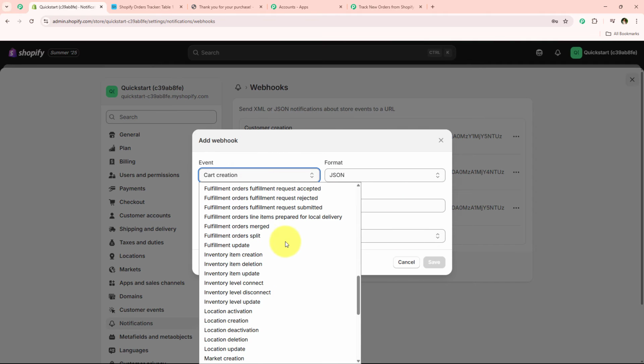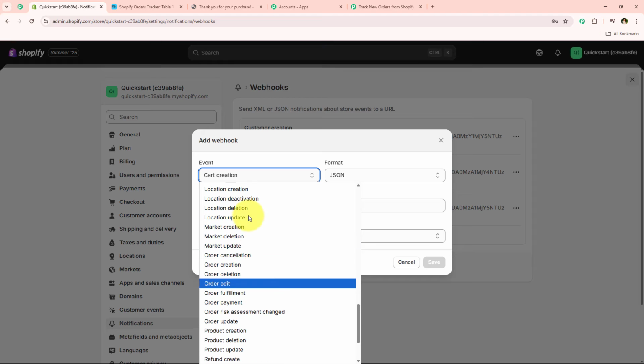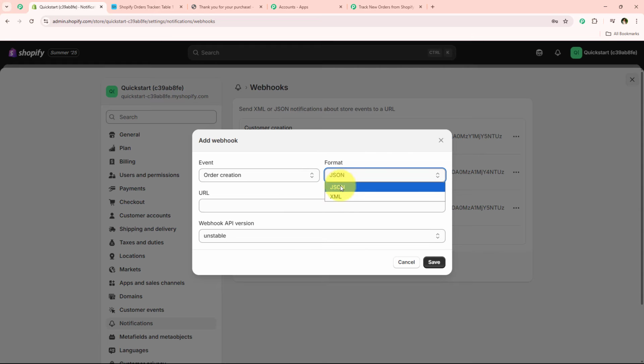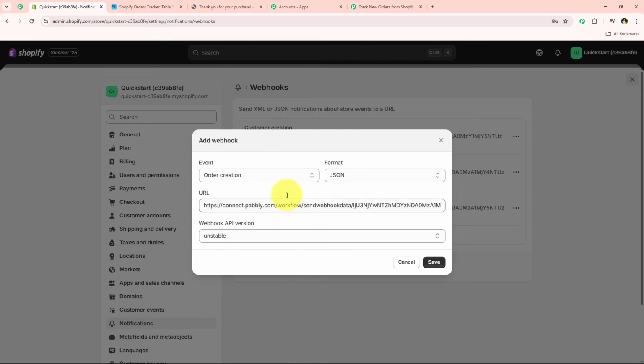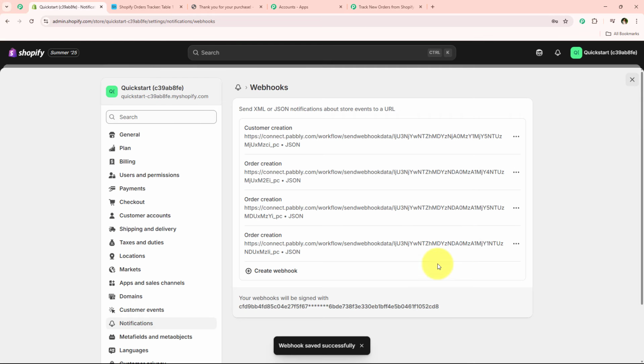And now it is asking me for the event. So I'm just going to select the event as order creation. And then for the format, I'm going to keep it as JSON. For the URL, we are simply going to paste the URL which we copied from the workflow. And for the webhook API version, we have to select it as latest. After doing all of this, we simply have to click on the button which says save. And with this, we have successfully added the webhook URL in our workflow. And now we can move on further.